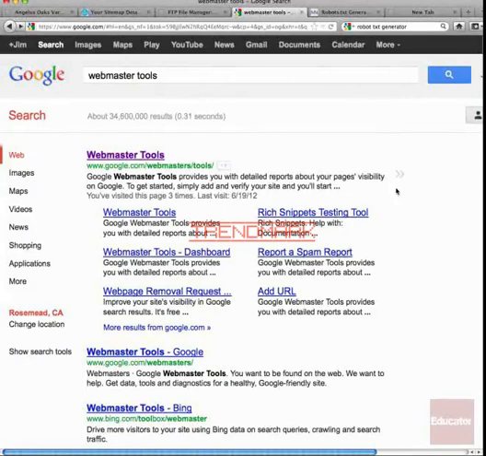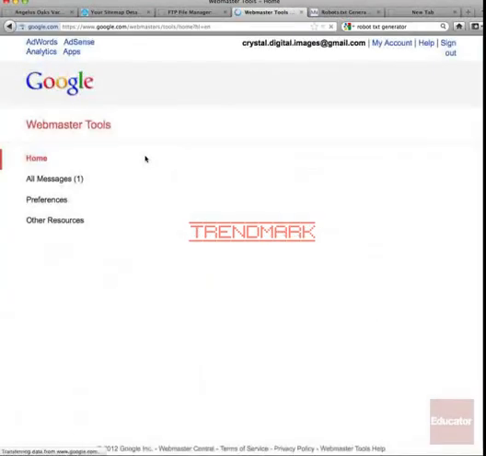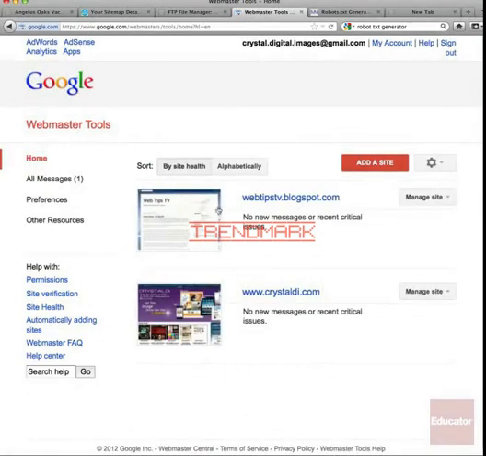Now, to find Webmaster Tools, you can type Webmaster Tools in the Google search bar. Most likely, in fact 100% of the time, Webmaster Tools will appear. Of course, it's a Google product, so it will appear in the first place, at the very top of the search results. So you can see right here, we've got Webmaster Tools. I'm going to go ahead and press that. And as you can see, I've got two other websites that I have already implemented.